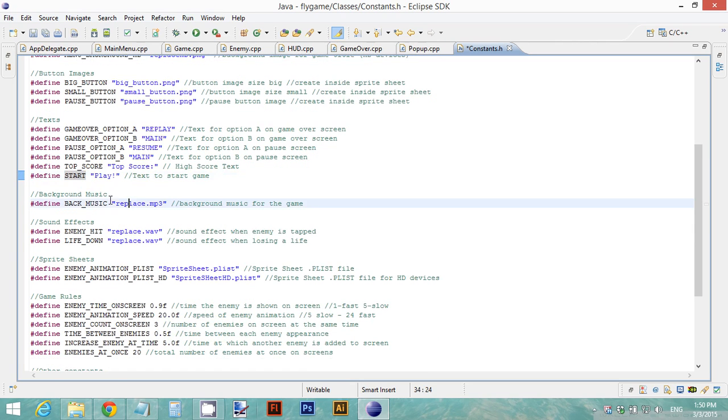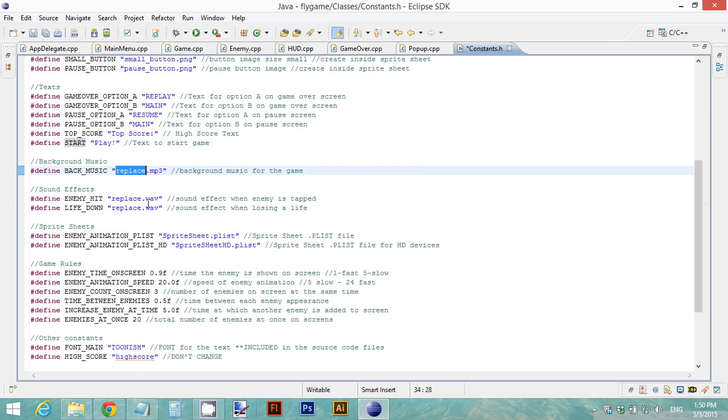And for the start text, just define the text that is going to be displayed in the button that starts the game. In the background music, we just include the name of the MP3 file for the background music, and on the sound effects, we include the sound effects for when an enemy is hit and when a life is decreased from your game. And we include those files as .wav files.